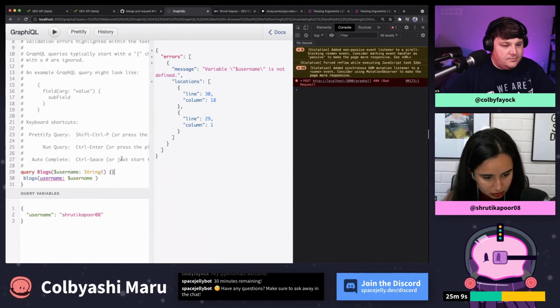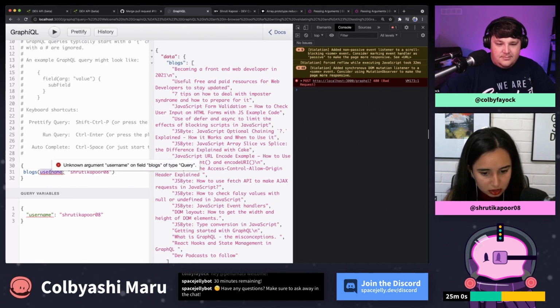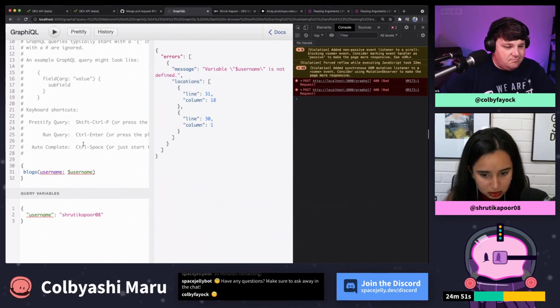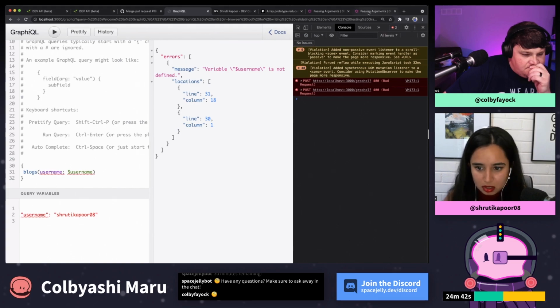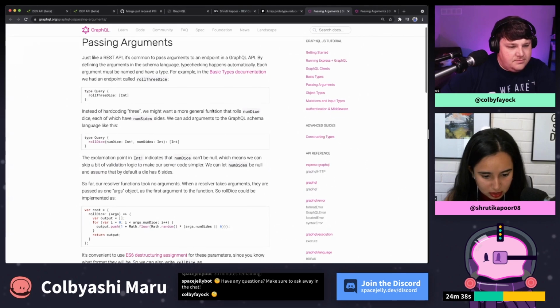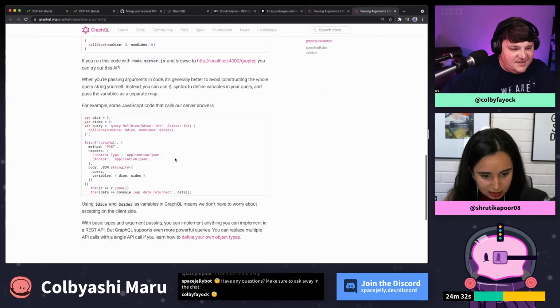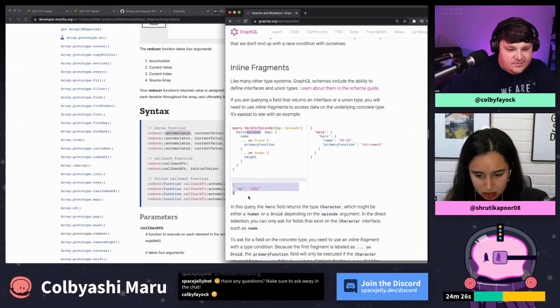Let's go back to where we were and then run this. That's weird. It shows an error here, but it actually runs fine. I think when I give it a query variable here, then it has a problem. Username is not defined. Oh wait, are we not passing it in? I'm not passing it correctly in query variables. That would be funny. No, I think we're passing it fine.